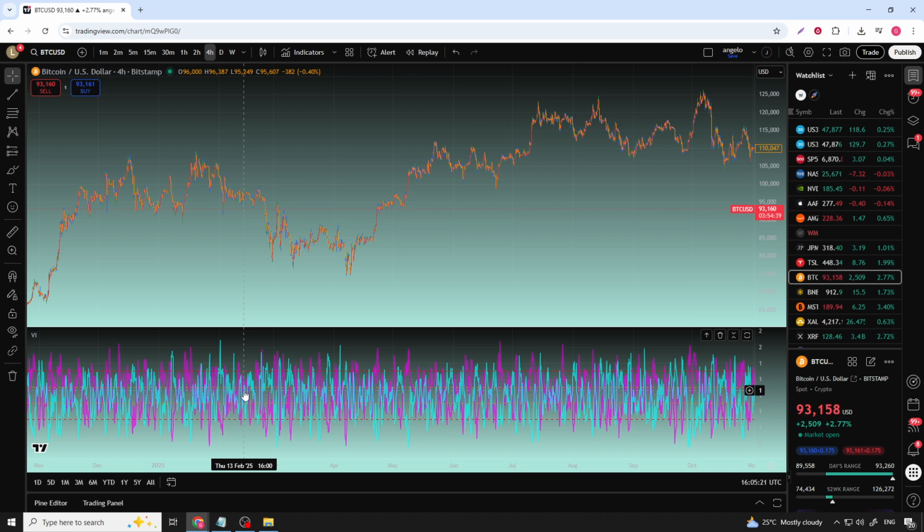You'll notice a separate panel appear, usually below your main price chart, showing the vortex lines along with the threshold levels. These thresholds can help you quickly see when the indicator is signaling potential trend strength or reversals, depending on how it's designed.